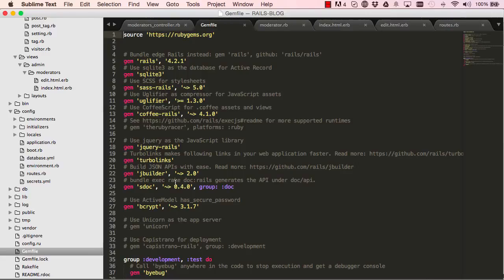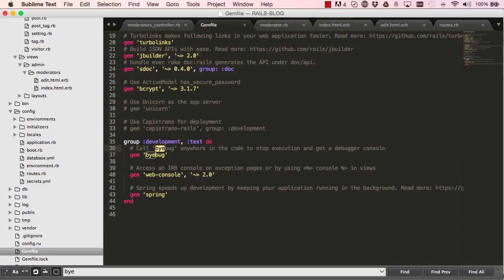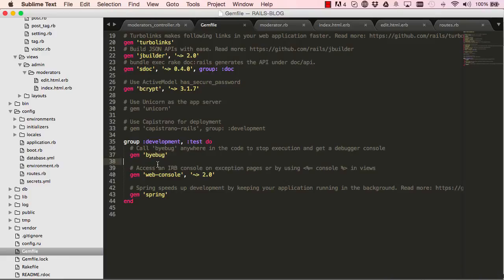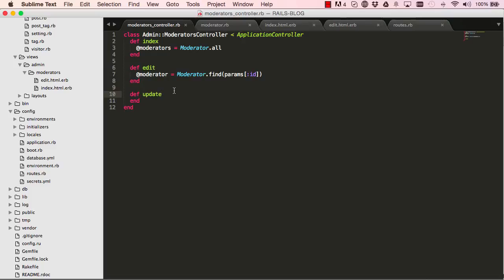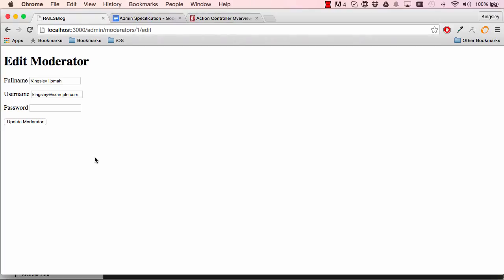I want to introduce you to Byebug. Byebug is a gem that allows us to freeze our Rails project and view things in slow motion. So I can say byebug here in update, which is a method, and I can fill in the form and click on update. So this freezes here, nothing happens.